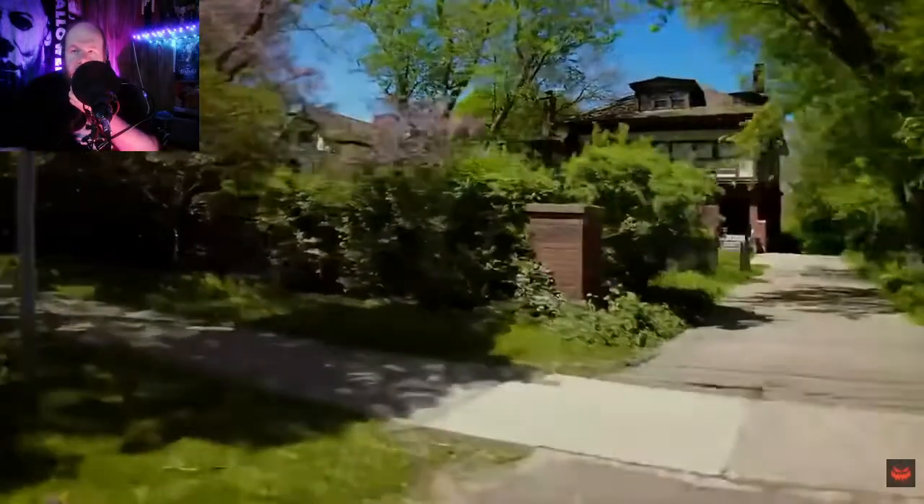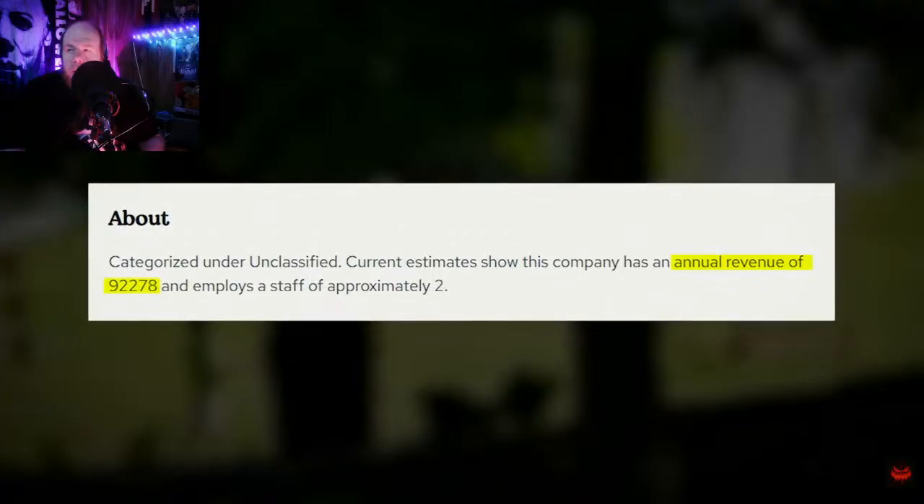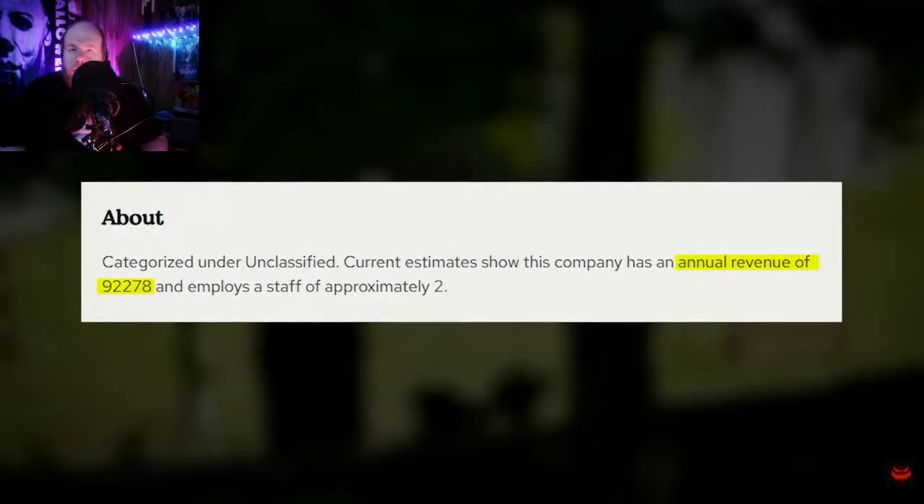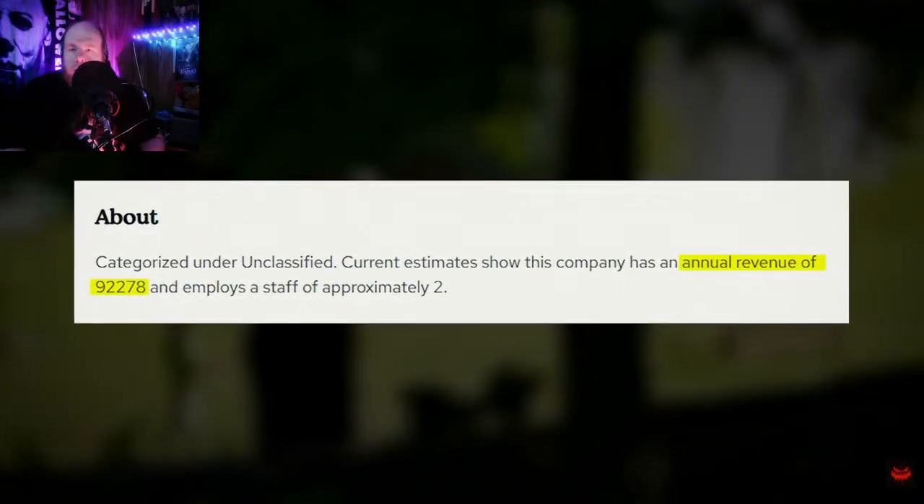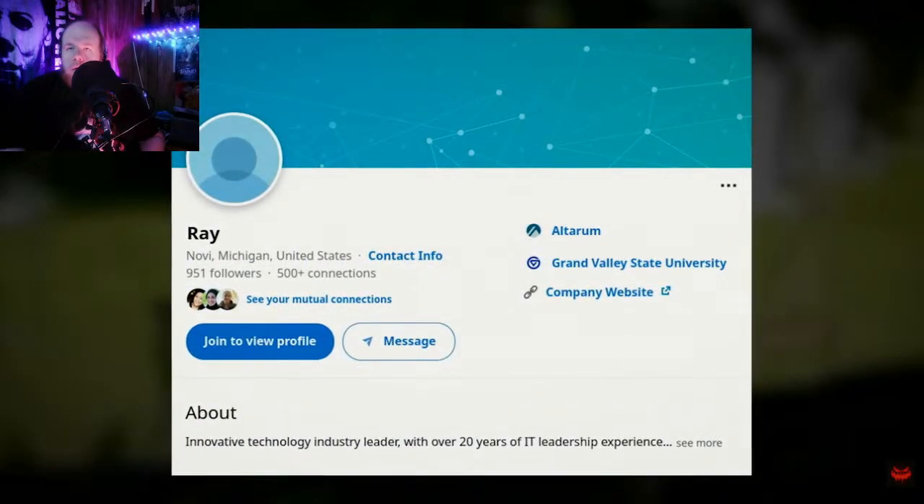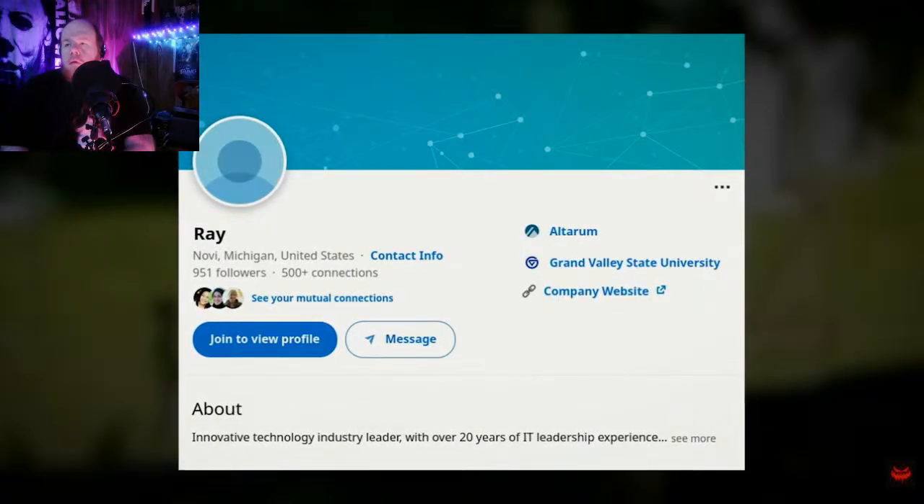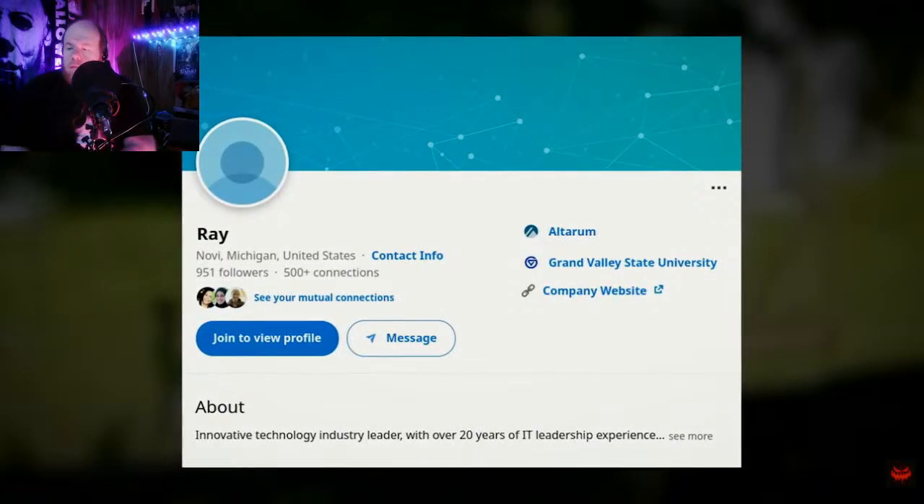Another strange thing about Humanix was that it reported a yearly revenue of over $92,000, despite no one being able to find any information on where this revenue came from. As for the listed owner of Humanix, that turned out to be an IT professional named Ray. However, he didn't list anything about Humanix on his LinkedIn profile, which would make sense if he was truly using the company for illegal activities.